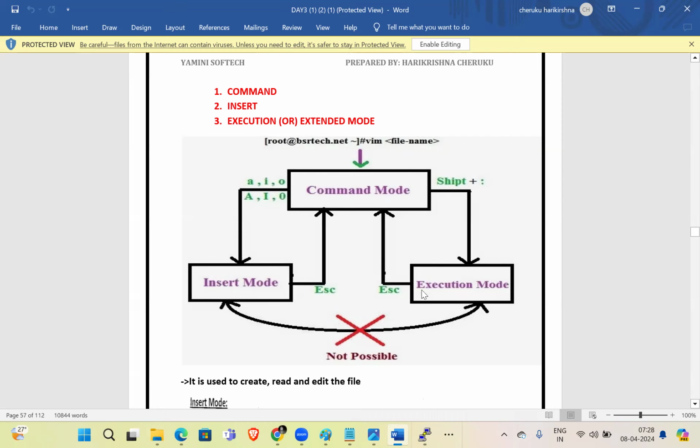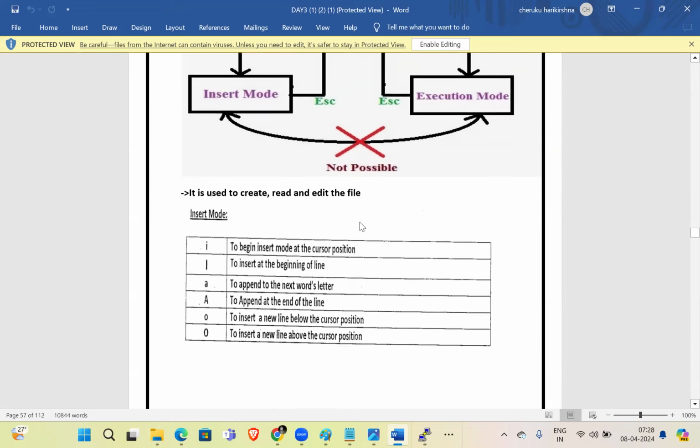It is not possible, so you need to go back to command mode. From command mode, you come to the execution mode. How can you come from command mode to execution mode? Shift plus colon. Shift button plus colon. It will show the colon at the bottom, where you type WQ. I will show you guys. So this is the execution mode. Now you understood, right, guys?